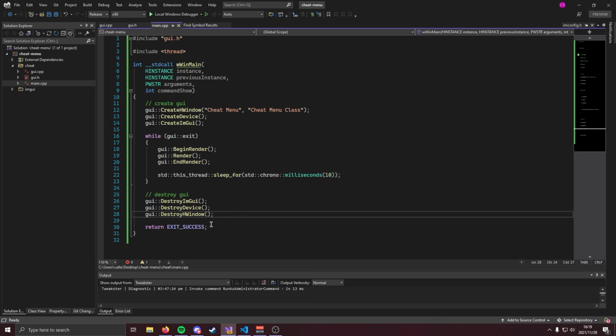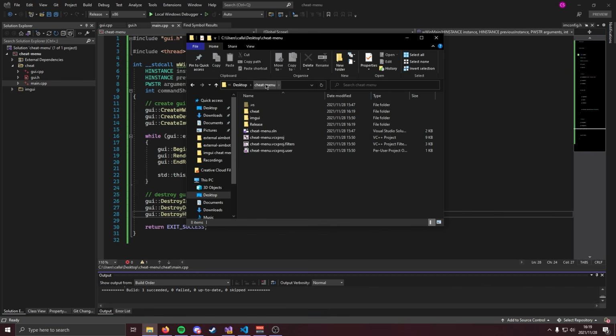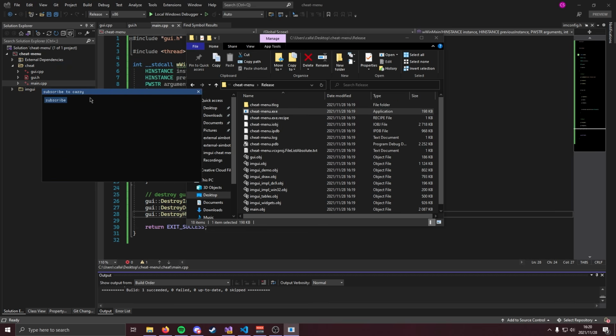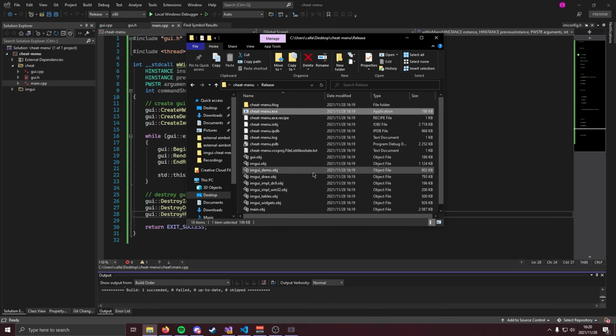Now, if you did everything correctly, we can go ahead and build this. Remember, Release x86. Over here in my cheat menu folder, going into Release, as we can see, we have a whole bunch of stuff. Who cares about that? We're going to go ahead and run cheatmenu.exe. And as we can see, our menu pops up. Everything works, we can move it, we can click on things, and if we click the X button, it closes the window.